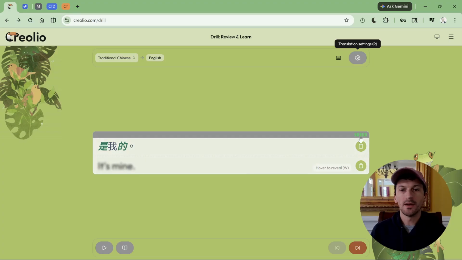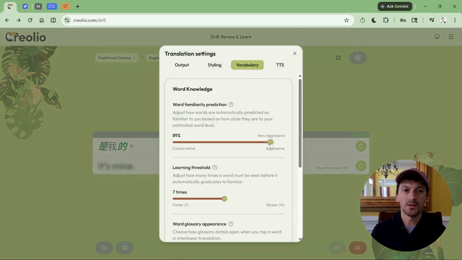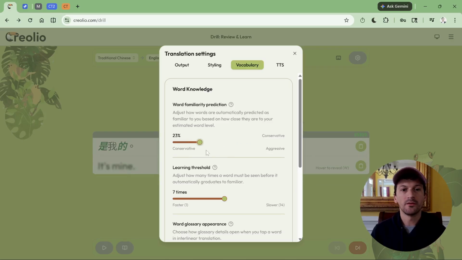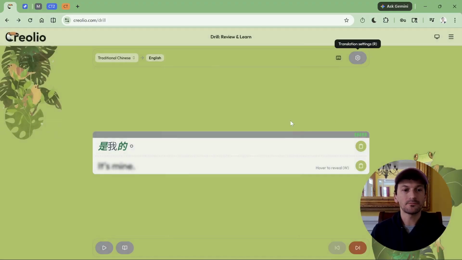What it basically does is it figures out your level, which is 20, and the level of the word. If you have it all the way to 100%, then if the level of the word is beneath your level, it'll predict that you probably know it. And if you bring it down from 100% and you don't make it quite so aggressive, then it will be a little bit more conservative, and it'll only predict words as known if they're quite a bit beneath your level.